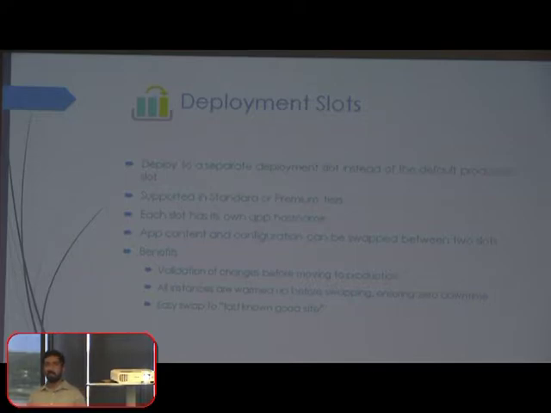Each slot has its own app host name because they are actually different websites running on the same server. It's not necessarily the same website. It's a different slot, a different web app which is running there. App content and configuration can be swapped between two slots. As I was saying, we can swap it easily. The benefit we get is that we can validate the changes before promoting to production.